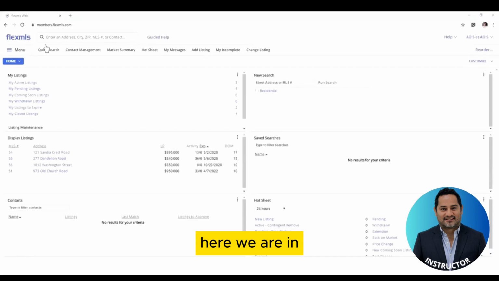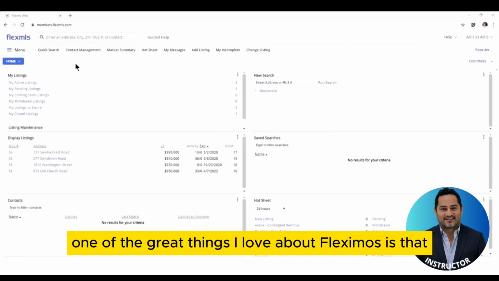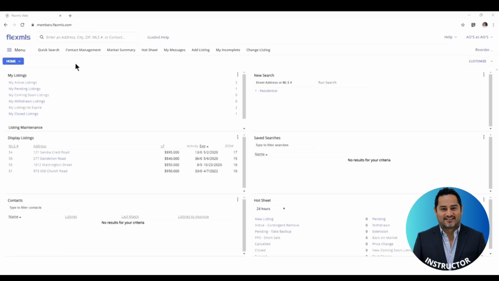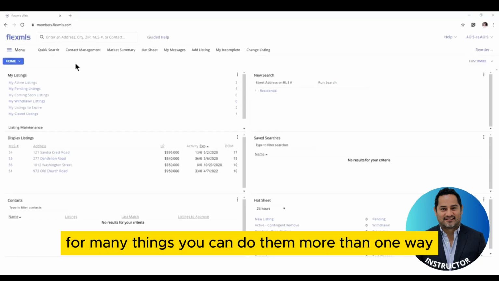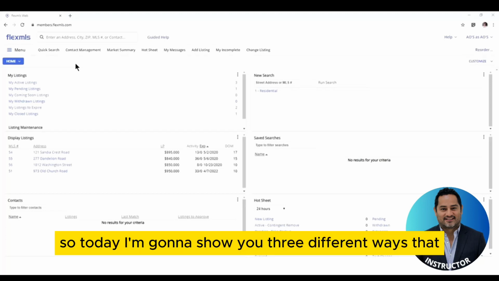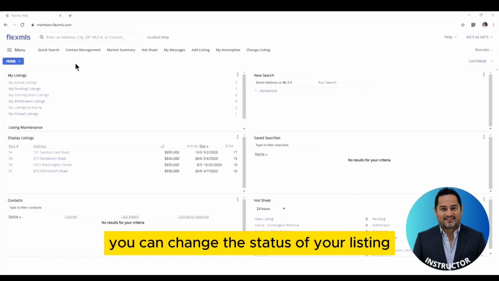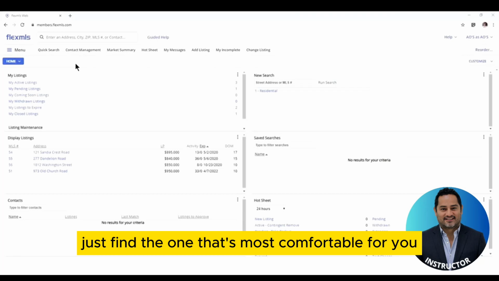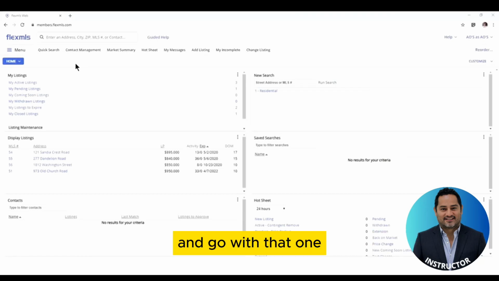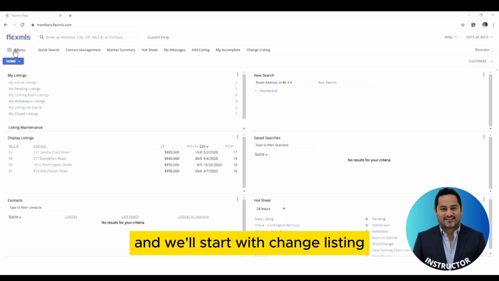Here we are in Flex MLS. And one of the great things I love about Flex MLS is that for many things, you can do them more than one way. So today I'm going to show you 3 different ways that you can change the status of your listing. You don't have to remember all 3. Just find the one that's most comfortable for you and go with that one. So first we'll start with, we'll go into the menu and we'll start with change listing.